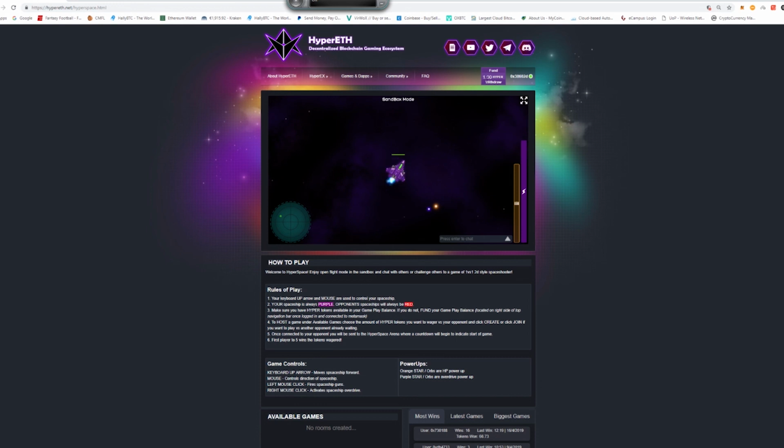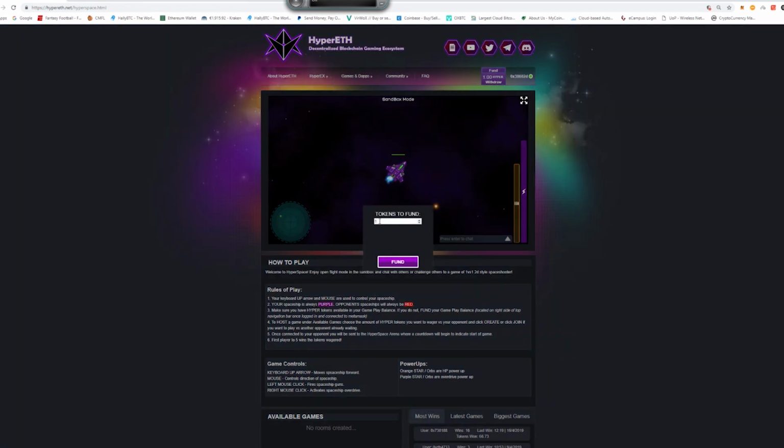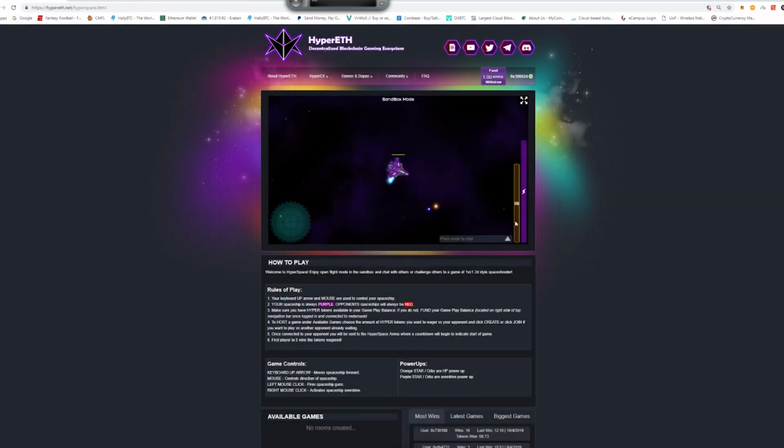So once you own Hyper tokens, if you see right here, I actually funded my gameplay. Imagine this as an old arcade. The tokens that you purchased on the exchange, you need to have those tokens in order to play the games. I currently have one Hyper, but if you click the fund button here, it'll allow you to fund as many as you would like based off of what you are currently holding.